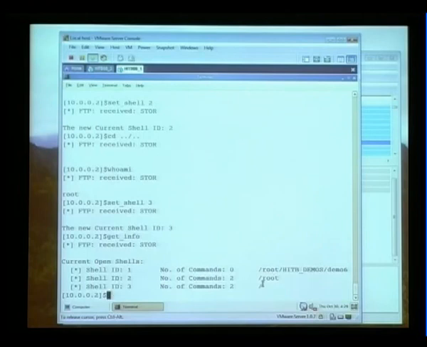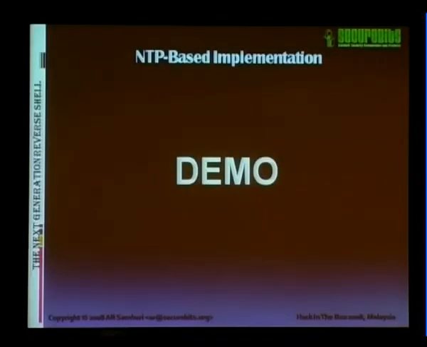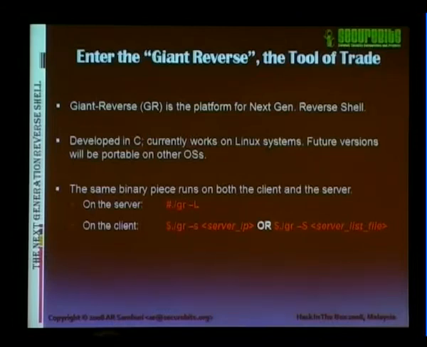I can type the get info command, and now I have 3 shells. One has its own current working directory /root/ whatever. The second one /root, and the third one, which is the root directory. And you can see shell 1 has executed 0 commands, shell 2 executed 2 commands, shell 3 executed 2 commands. So you have multiple shells running simultaneously. Every shell has its own current working directory.